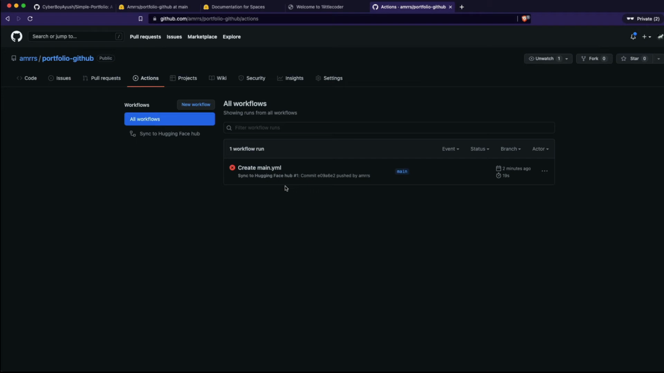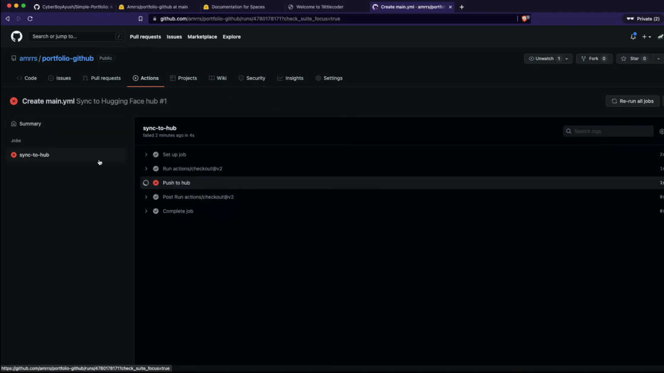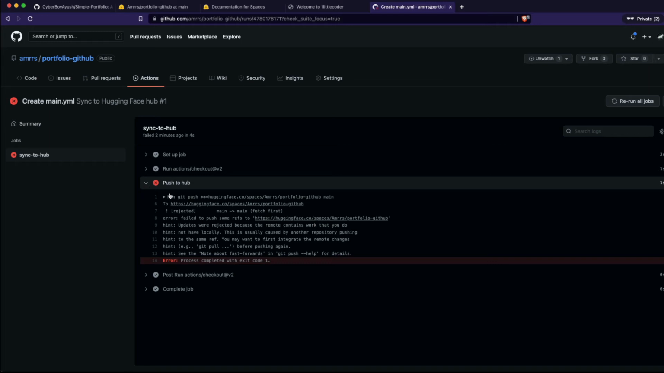As you can see, at this point this GitHub Actions workflow has failed. When we go inside and start debugging it, you can click this and try to understand what the error is. The error is primarily because there are files already on the remote repository where you're trying to push, and you either have to pull first and then push, otherwise it should be empty. But alternatively, we can force the push.